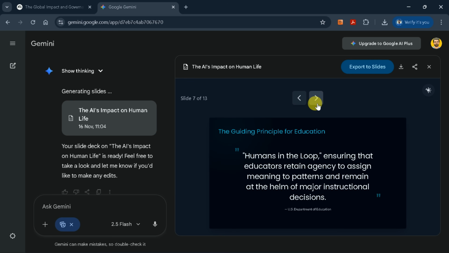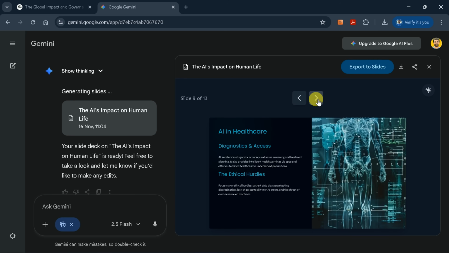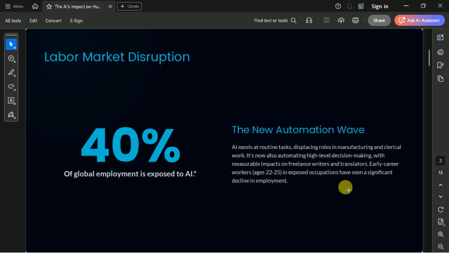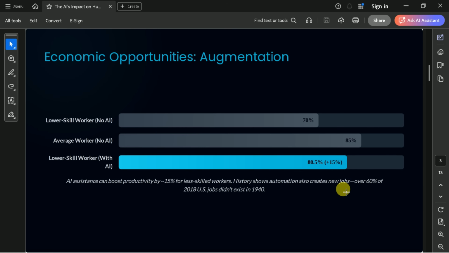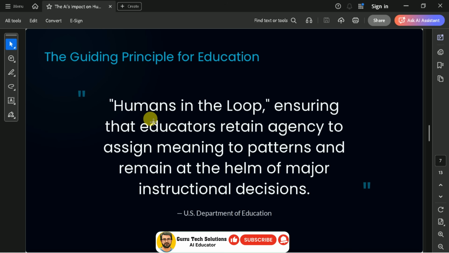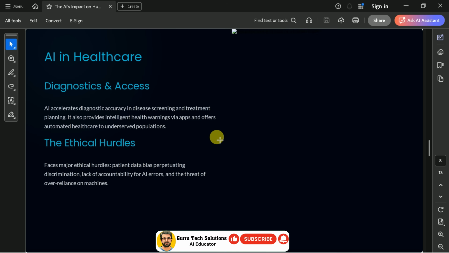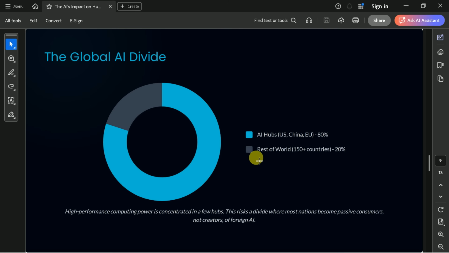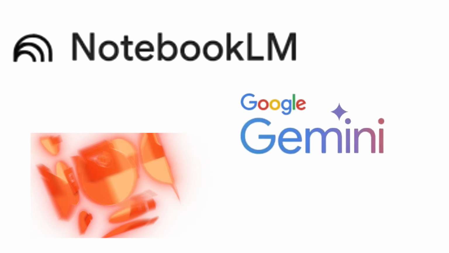This method combines the research capabilities of NotebookLM with the design power of Gemini, enabling you to create comprehensive, beautiful presentations with minimal effort. The final product is not only information-rich, but also visually engaging, featuring icons, graphics, and clear structure. I encourage you to try this workflow for your next presentation.